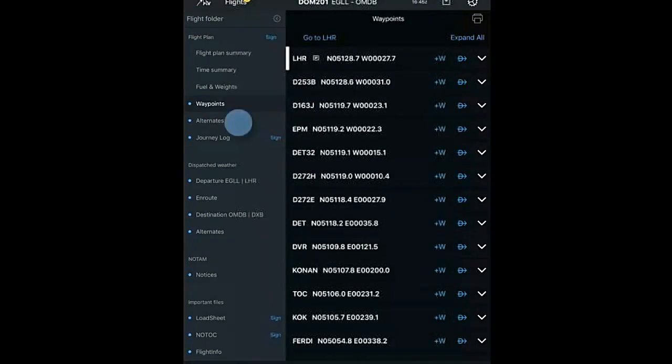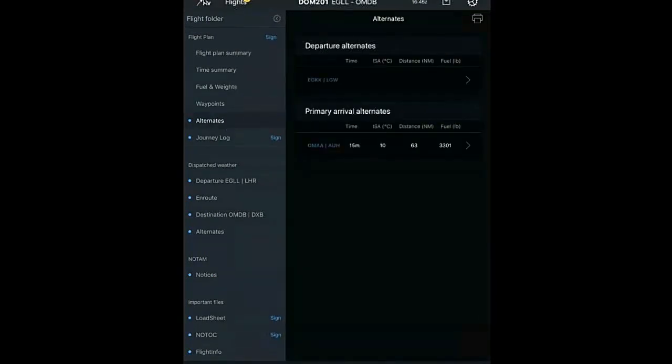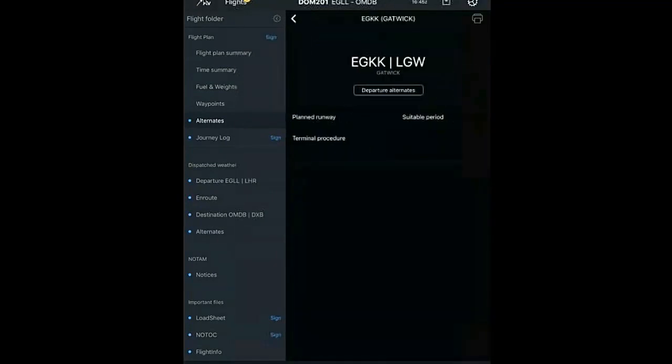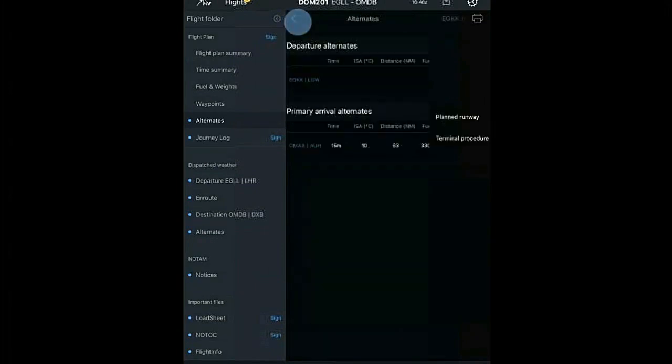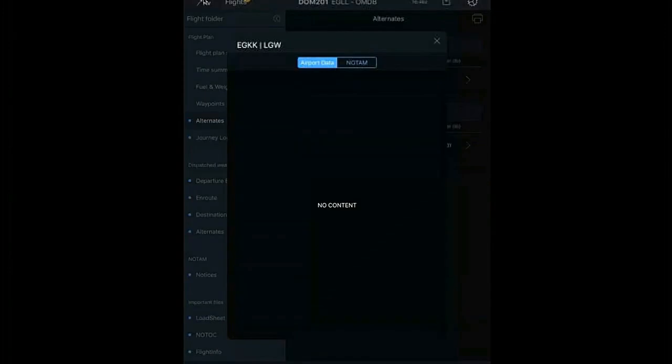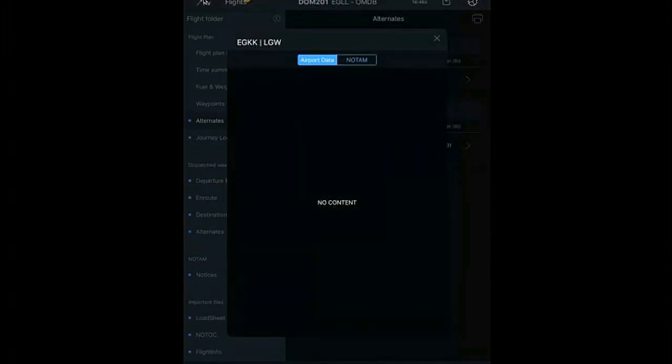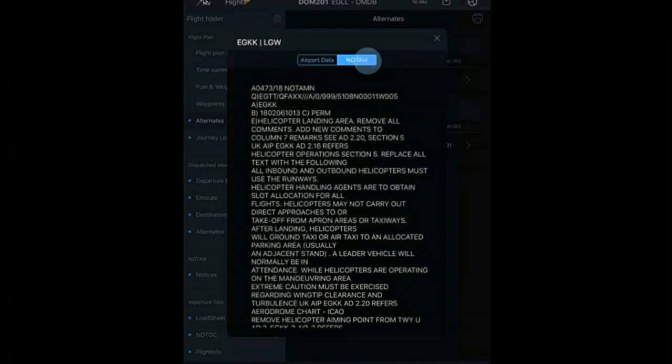We also have the ability to view data around different alternates. You can tap on a particular alternate to get additional information around the planned runway, suitable period, and terminal procedure data for that particular alternate. And then you can click on the airport location to get airport data if it's available, or any NOTAMs data that is available for that location as well.